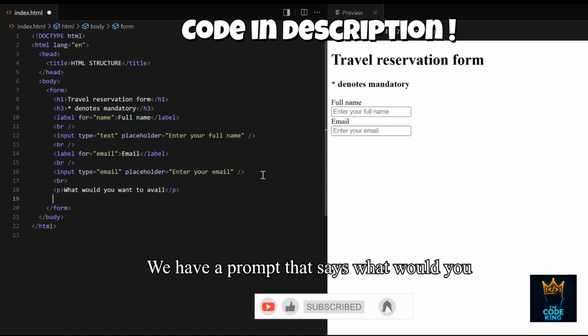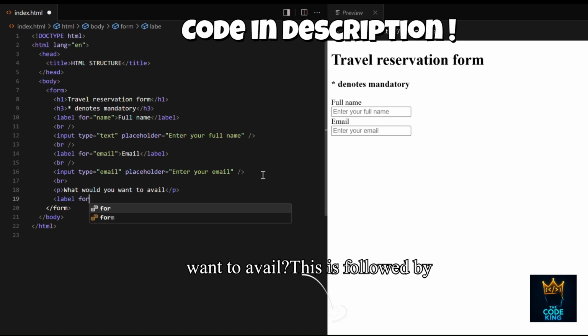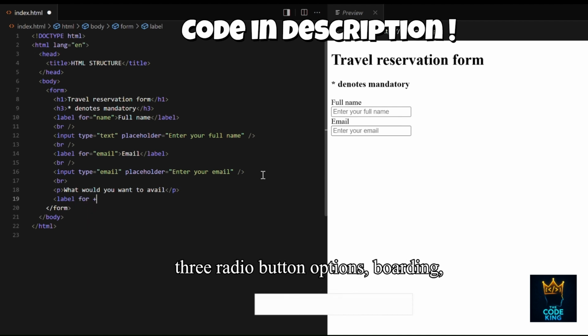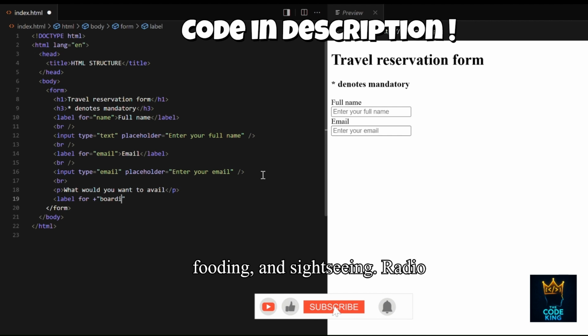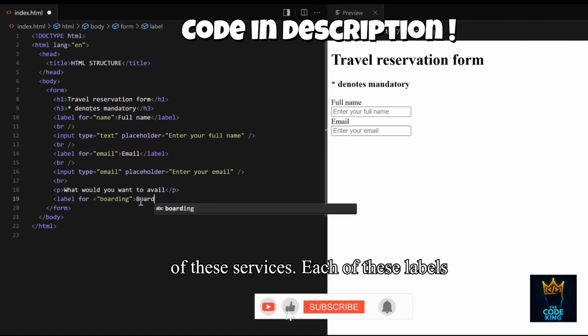We have a prompt that says, "What would you want to avail?" This is followed by 3 radio button options: boarding, fooding, and sightseeing. Radio buttons are the right choice here because the user is expected to select only one of these services.